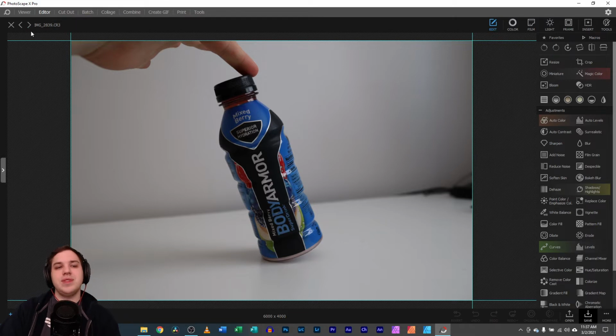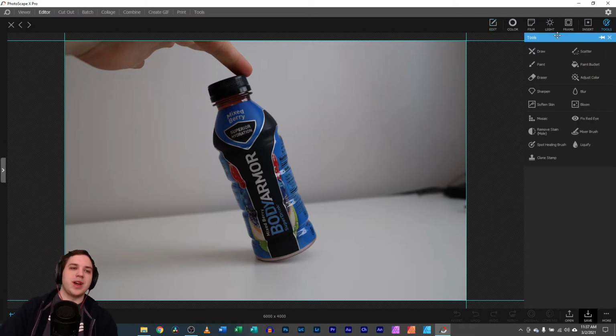So let's look at this image here and do some removing. We're going to remove the person's finger in here. Let's see what we can do. First of all, the easiest way to do this for people who have Photoscape X Pro would be to use the Pro tool clone stamp. Some software has this, some it's a paid option, but it's really nice.